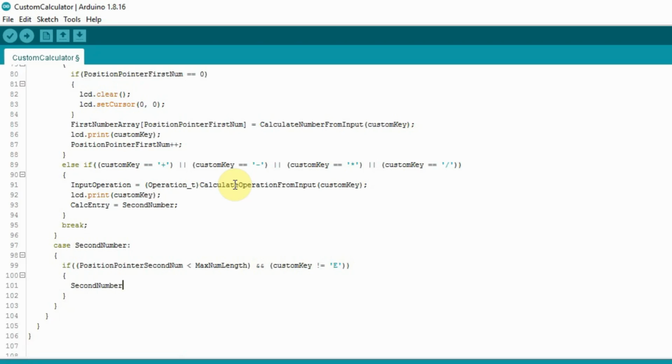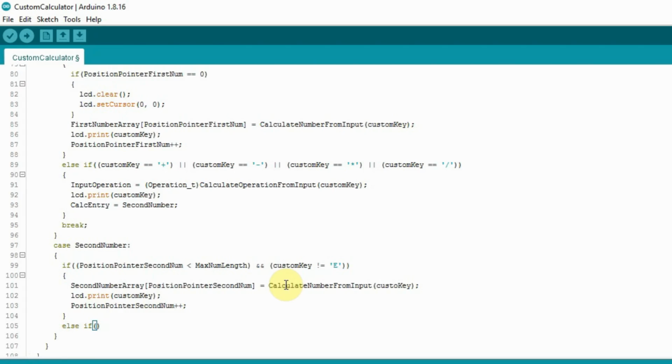Once both these conditions are true, fill the second number array with the pressed numbers from the keypad. Print them to the LCD and raise the position pointer of the second number. After this, we have completed the first part of this case expression. Now we are going to implement the second part of this case expression, where the E key is pressed.